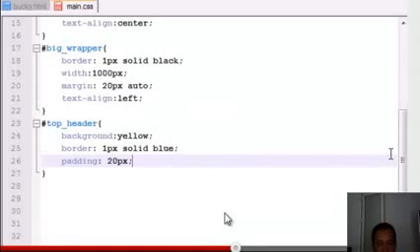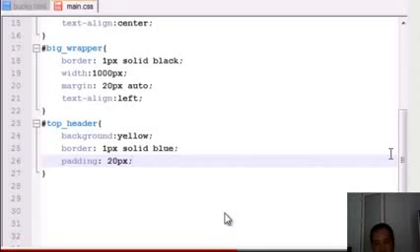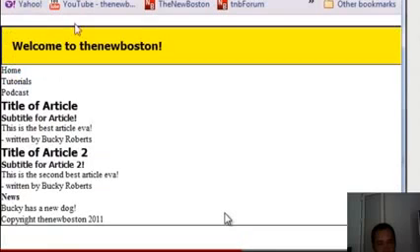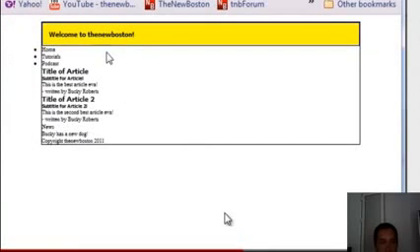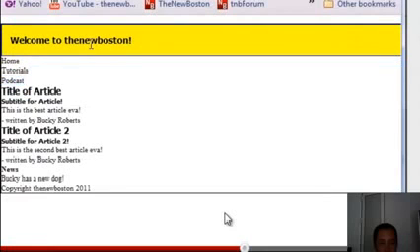Is the space outside the border. So pretty much just remember it like this. The padding is inside and the margin is outside. So if we go ahead and save this and look at it, we can see that, okay, we are good to go. So pretty much the padding is this.